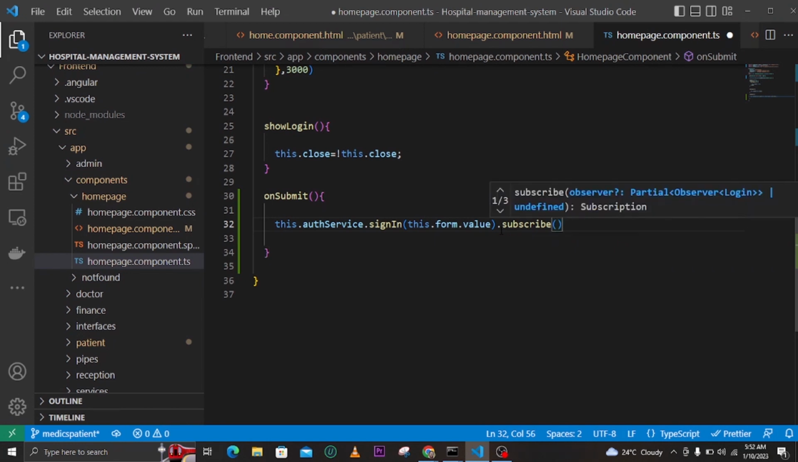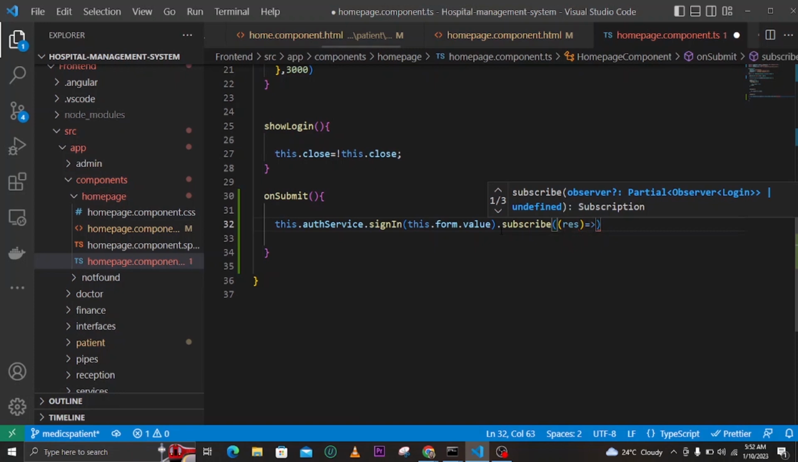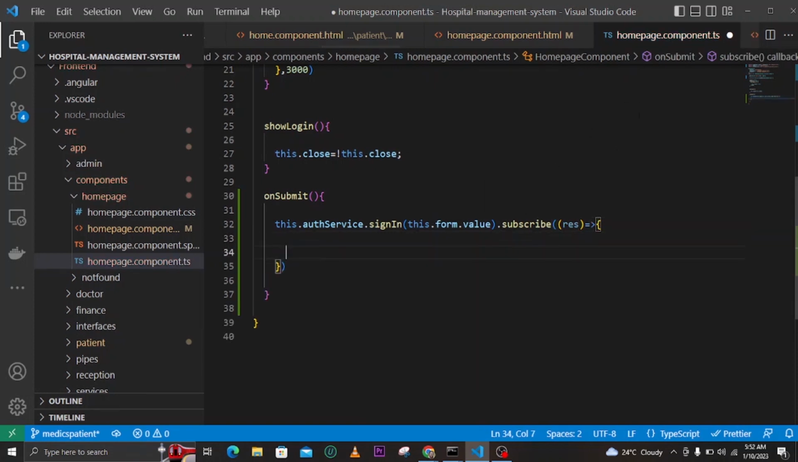So when we subscribe, we need to get a response, and this response is where we get the response from the callback after subscribing. So inside here now, remember we have different users in this application. We have doctors, reception, we have even the admin. So this is where you start checking, and to be precise, here is where you start checking the role of that user.